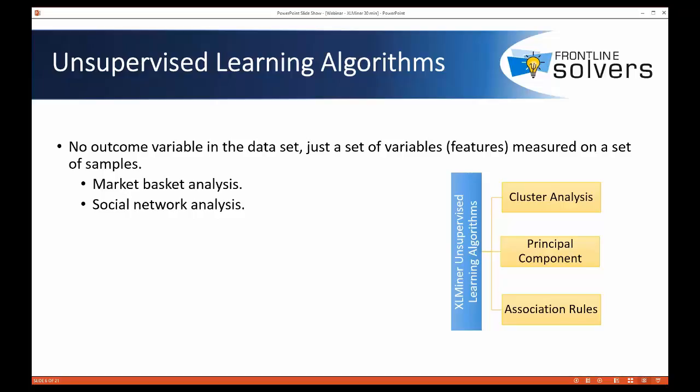Unsupervised learning methods such as cluster analysis, principal component, and association rules all offered in XLMiner detect patterns and relationships in the data. They do not seek to predict an outcome. Market basket analysis is one of the applications. Having huge databases of customer information and using unsupervised learning methods, you can discover market segments and group your customers into these segments. Then you can more efficiently sell or market your products. Social network analysis is another application.